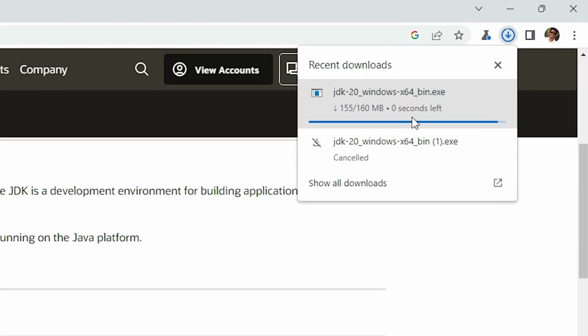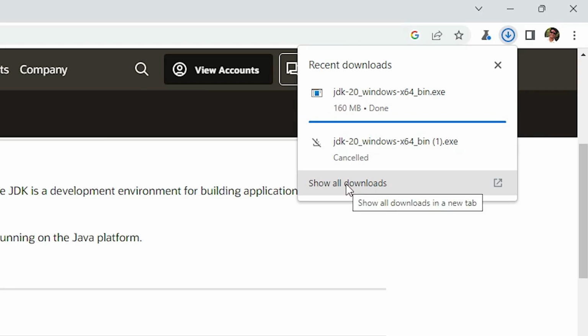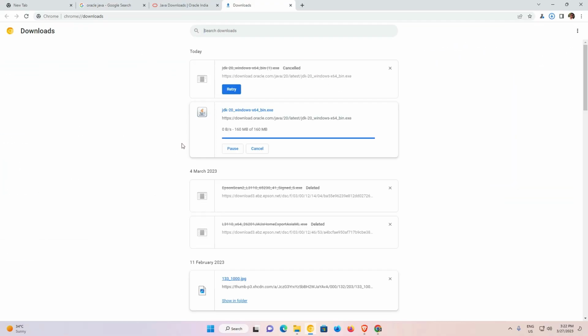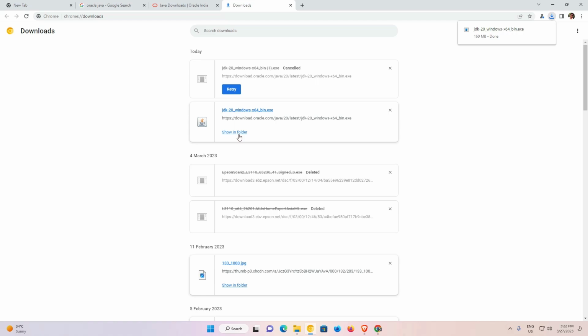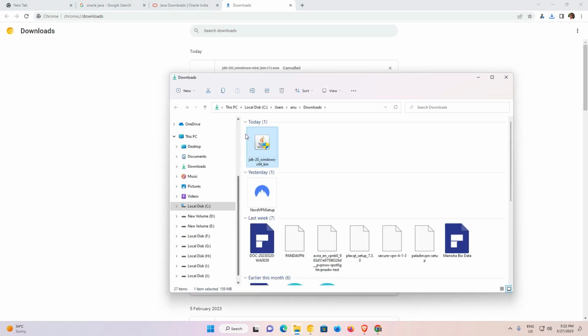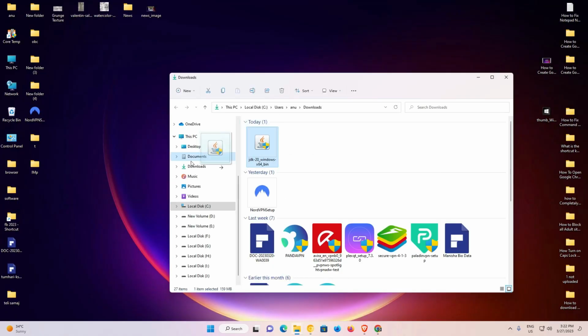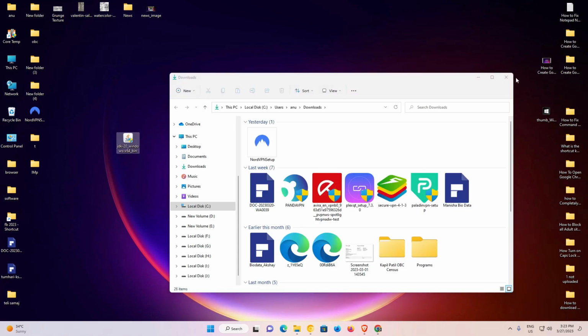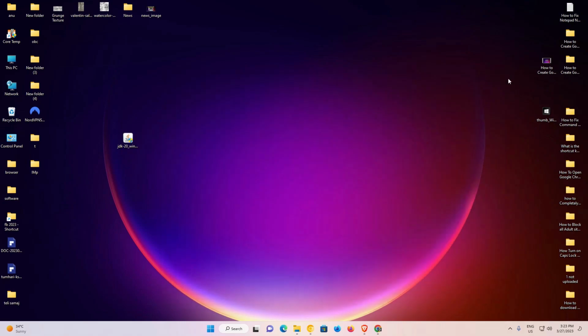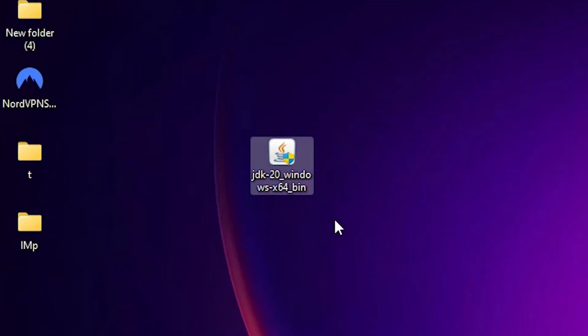It takes some time, so I click on Show all downloads. Here we find our download. Just click on Show in folder. Now drag this file to the desktop. Now our setup file is ready. Here is our setup file.